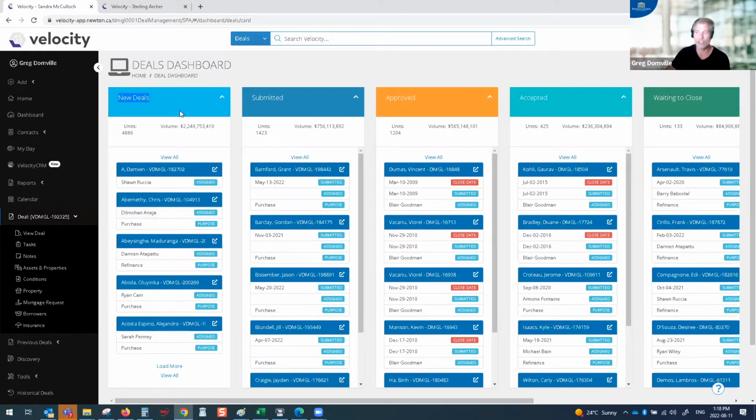So this is your first to-do list of every day. You open up your computer, and if you have deals in here, you work on them. You underwrite them. You do what you've got to do so it's ready to submit. And then as soon as you hit that submit button in Velocity, it automatically goes here. Nothing for you to do at all.